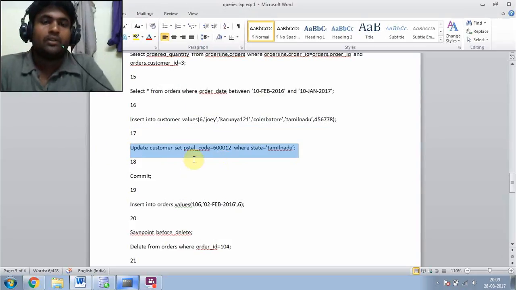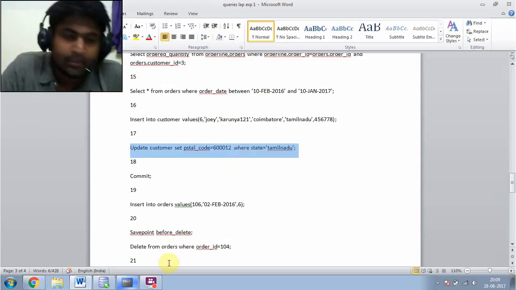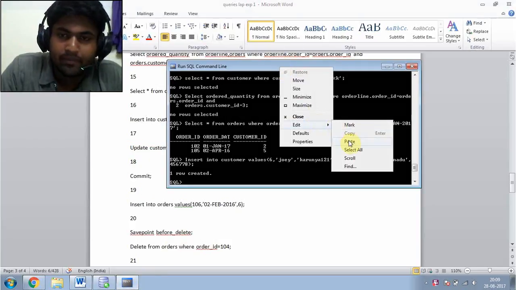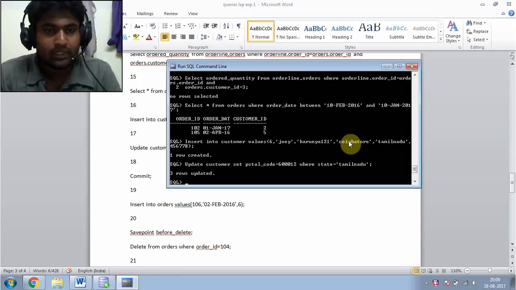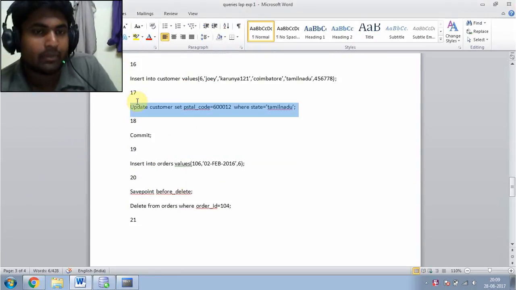Update postal code. Update customer set postal code equal to that where state equal to Tamil Nadu. Okay, so let's do that. 3 rows updated. So there are 3 entries with state Tamil Nadu.